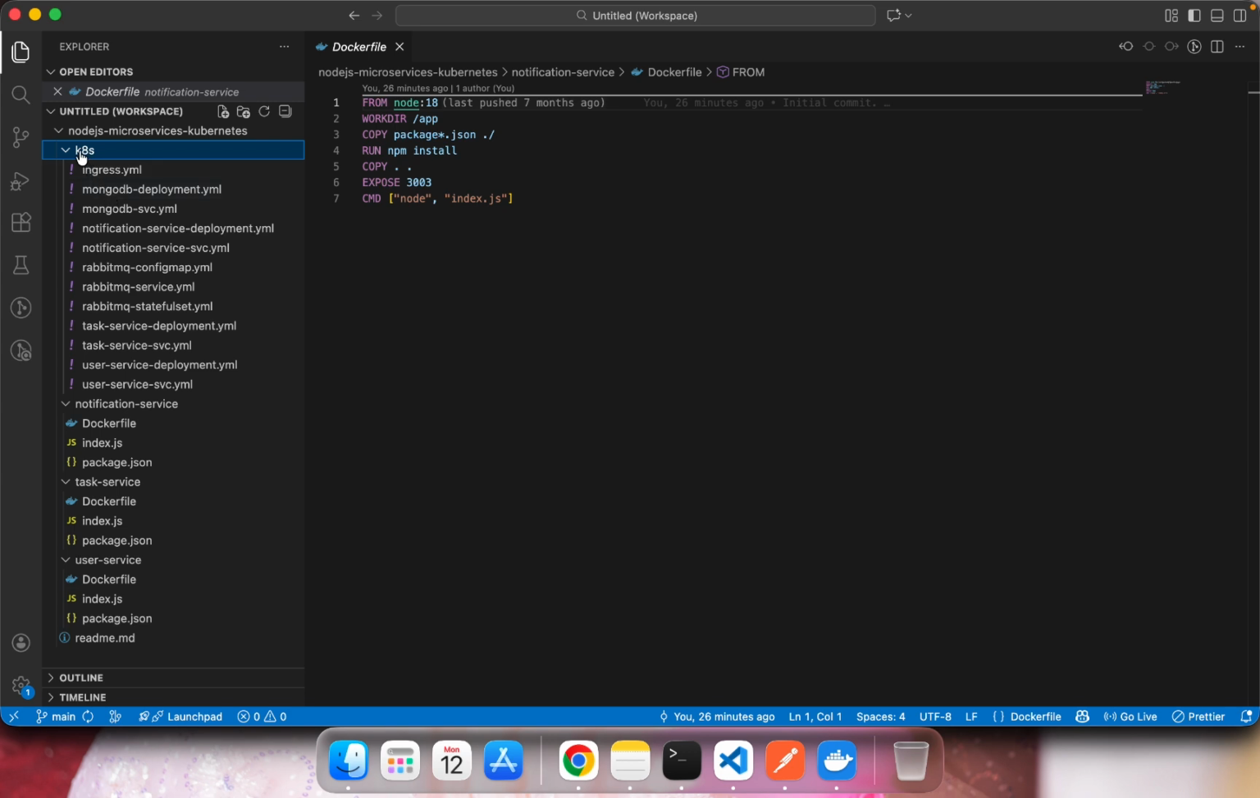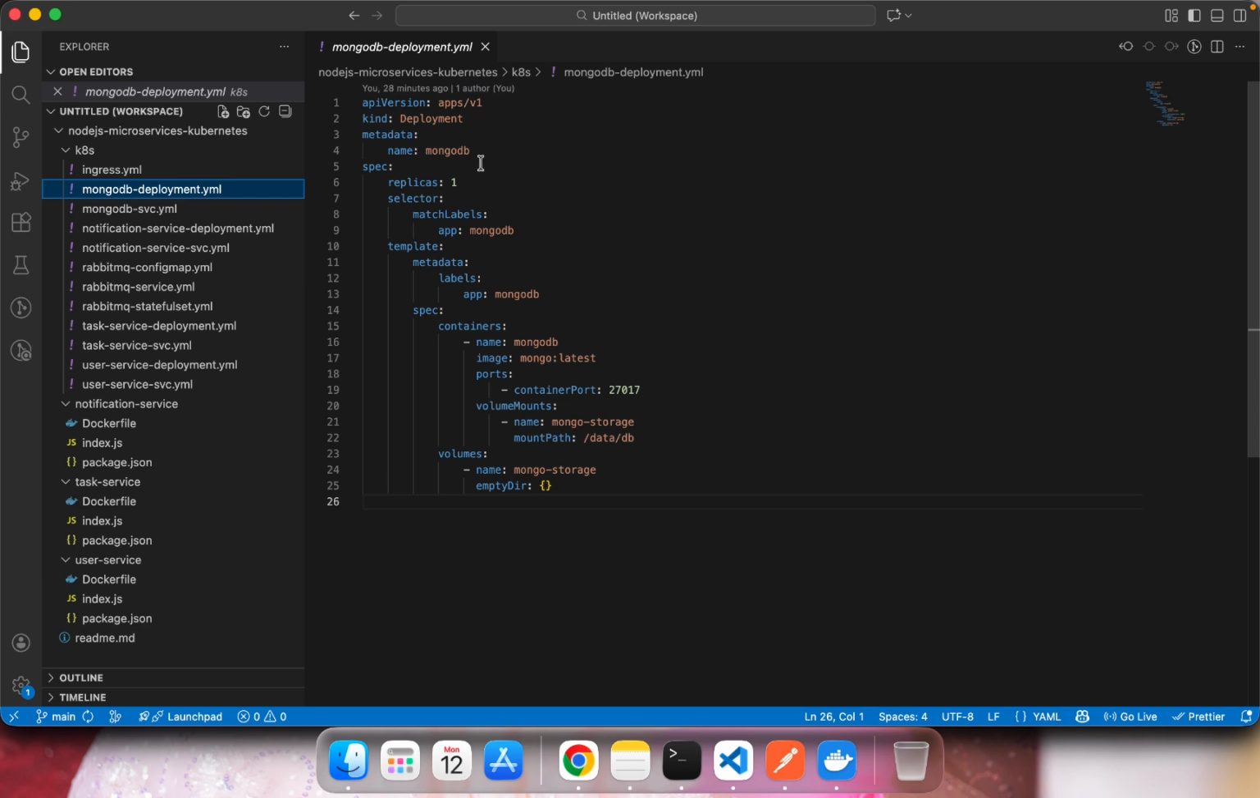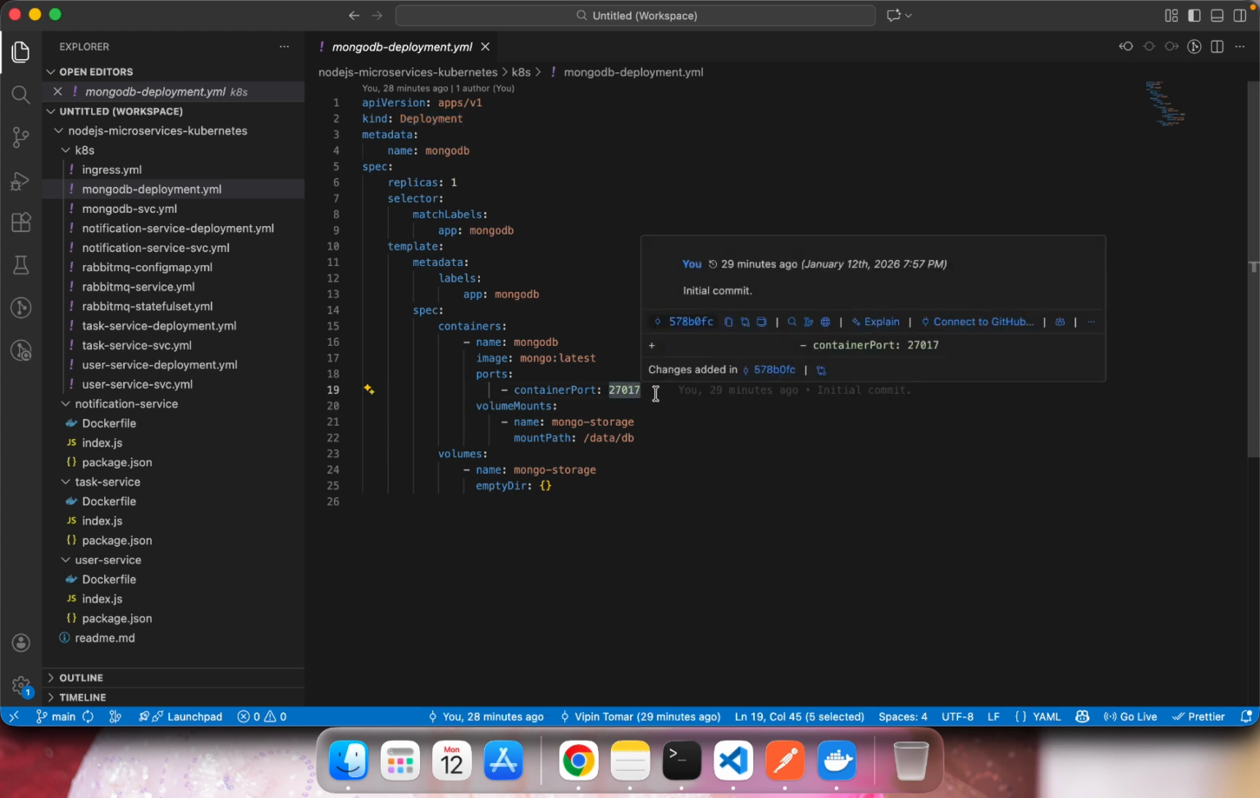So inside the k8s Kubernetes folder, I have created all the files. If you check the MongoDB deployment, here is the file. Here the kind is Deployment. Replica is only one, so one replica will be created for this. This is the match label, mongo, by which the service will find it. The service will search for this pod deployment, and it has 27017, the port number where it will be exposed.